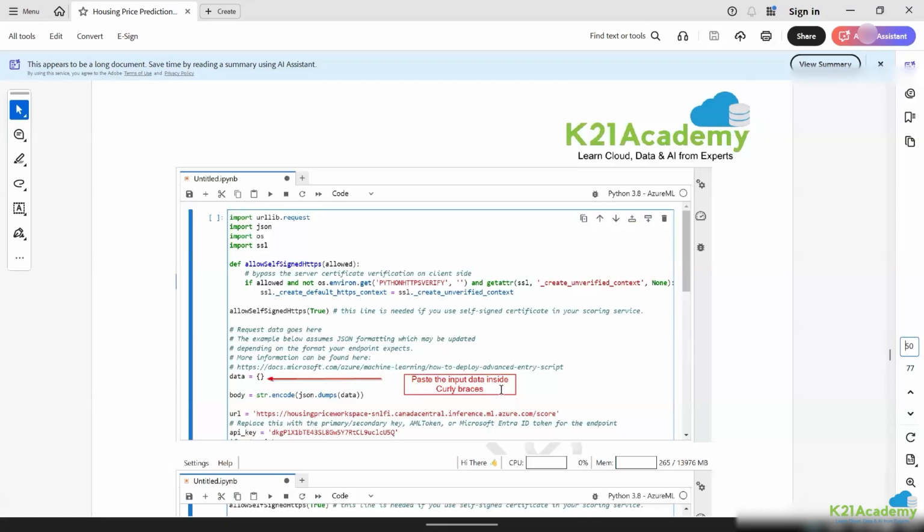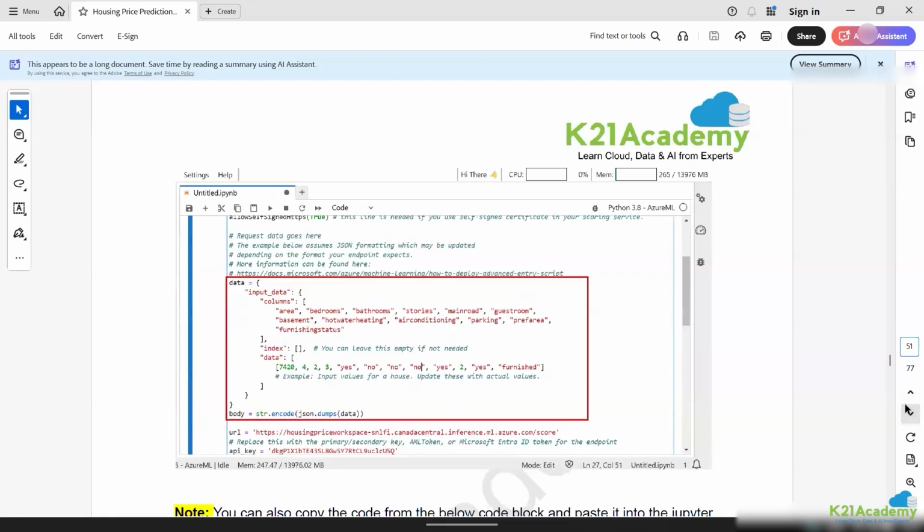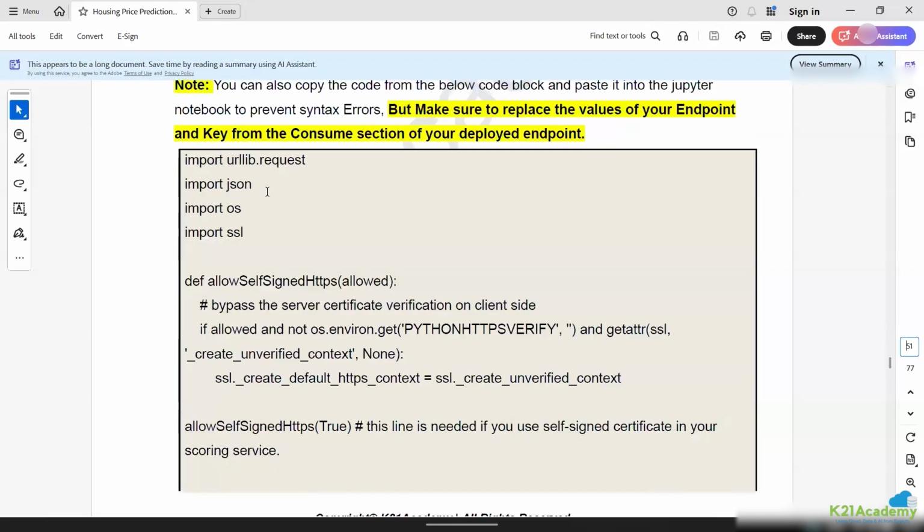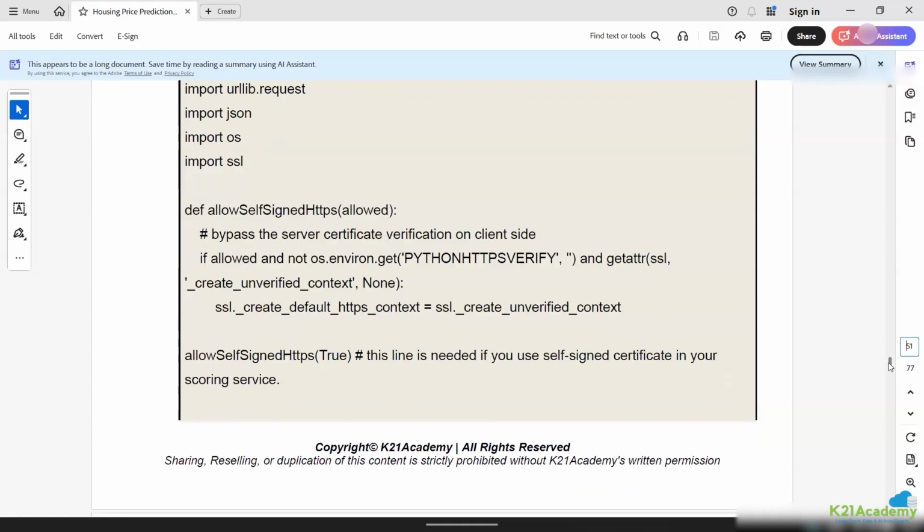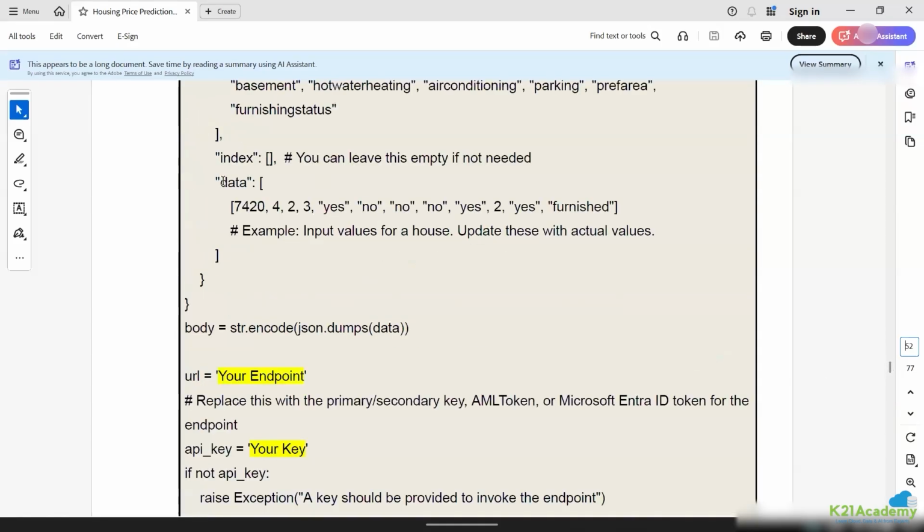We need to paste the input data inside the curly braces. So where is the input data? We can check the input data. This is the input data that it is expected us to go ahead and paste. I think this was absolutely fine. Does it expect two brackets? Maybe I'll just check. This is the same script that we have. So we can use this also. This is the data. Let me just copy this data from here.